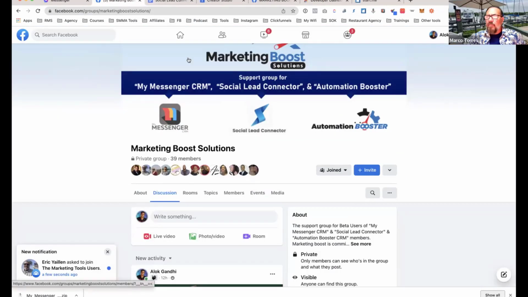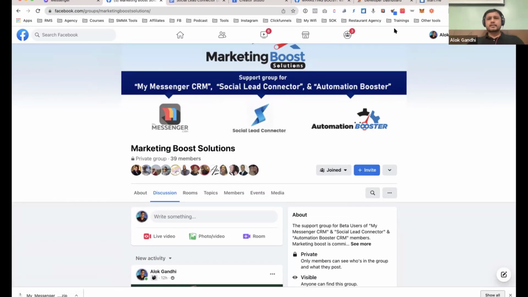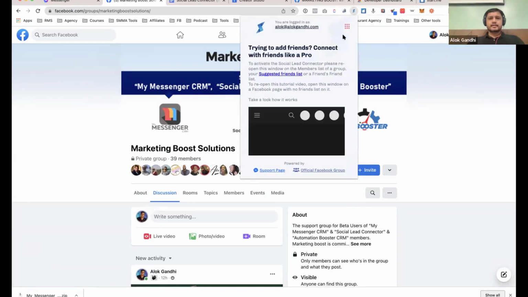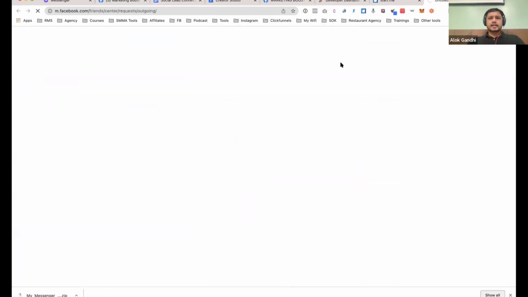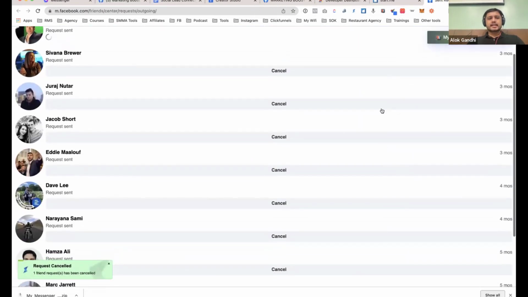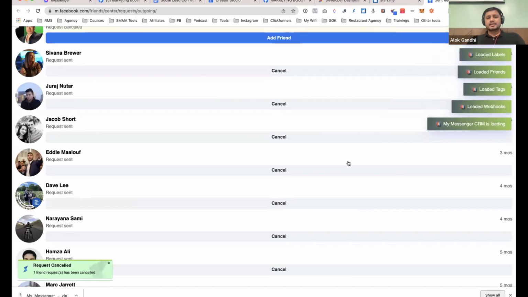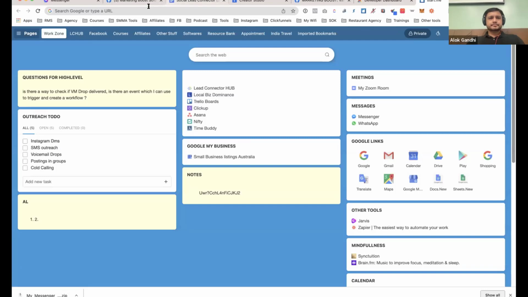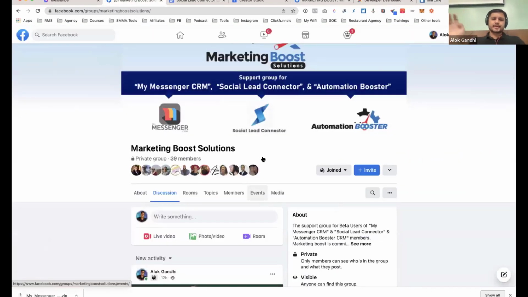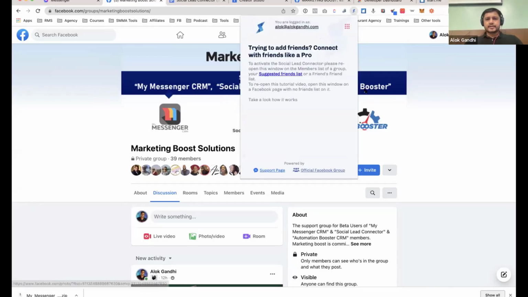Close which tab? Whichever was automating in the background, the Facebook tab. Yes, correct. So if I do delete pending request again, it opens a new tab where it starts deleting. If you want to stop, say, I don't want to delete more today, just close this tab. That's it, because it works on a separate tab. So that's how delete pending friend request works.